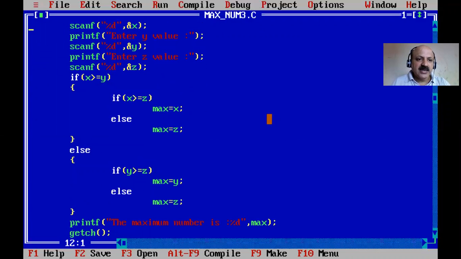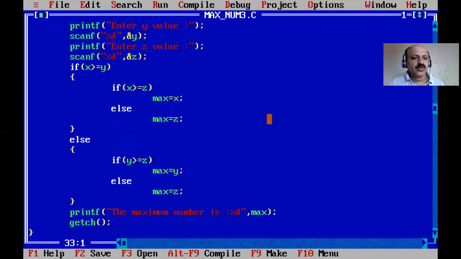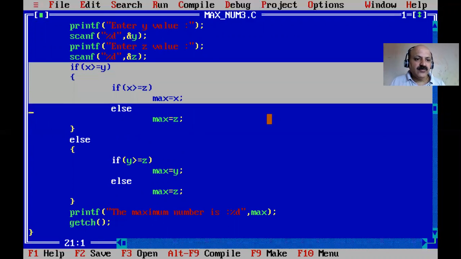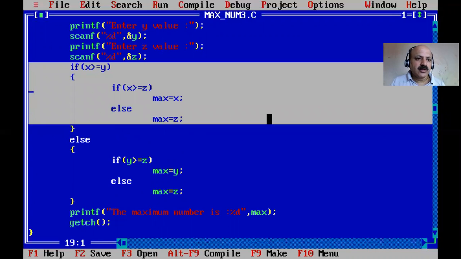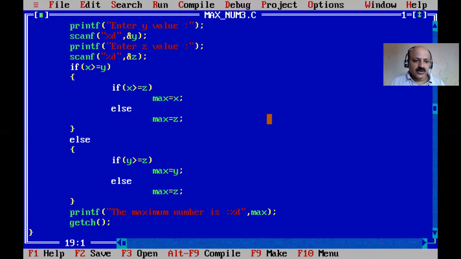So that is a nested if else condition. Very simple, and it will help you in our next part, looping, nested for loop, nested while, nested do while. In this block, one if else condition is holding another if else condition, that is called a nested if else condition. So I hope you can understand, that is very simple.